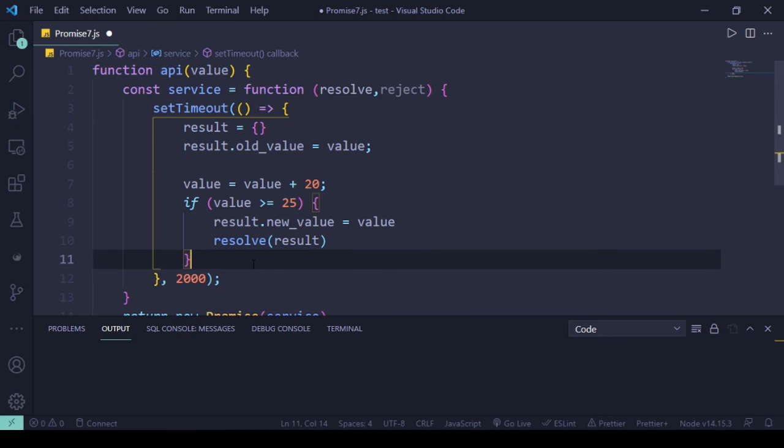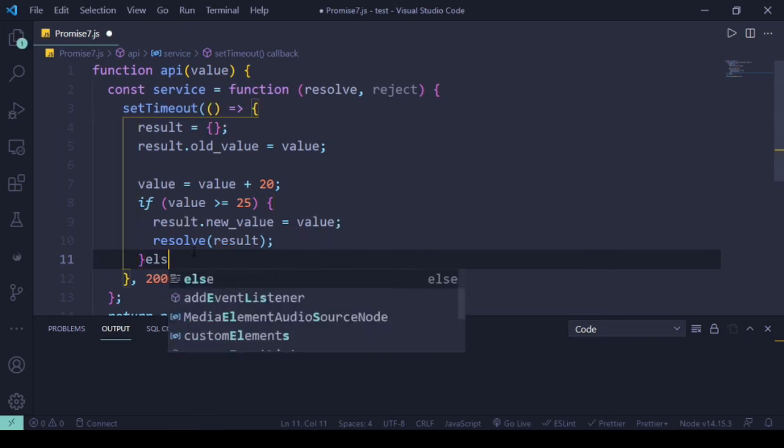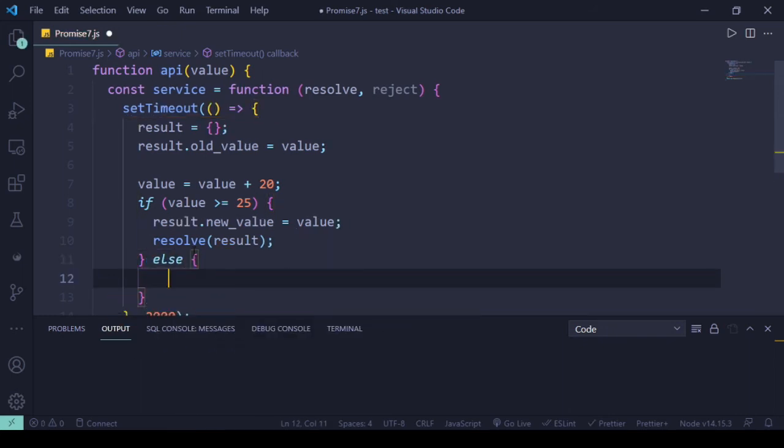Let's save this for the time being, okay. And else, if there is no, just a dummy reject I'm throwing, and in this reject I'll say something called server error, okay, cool.